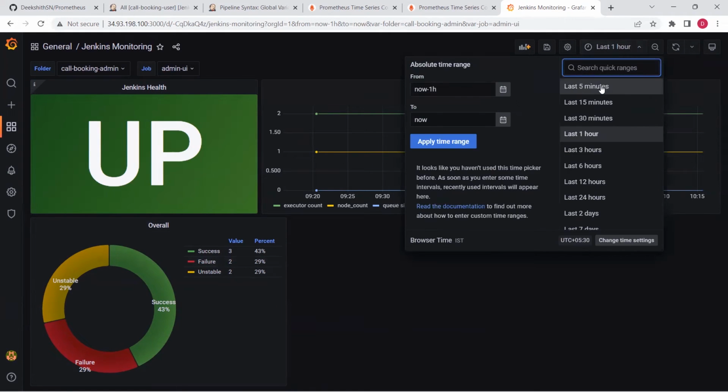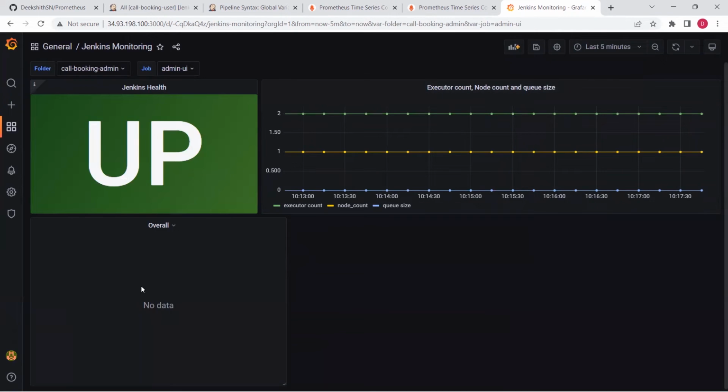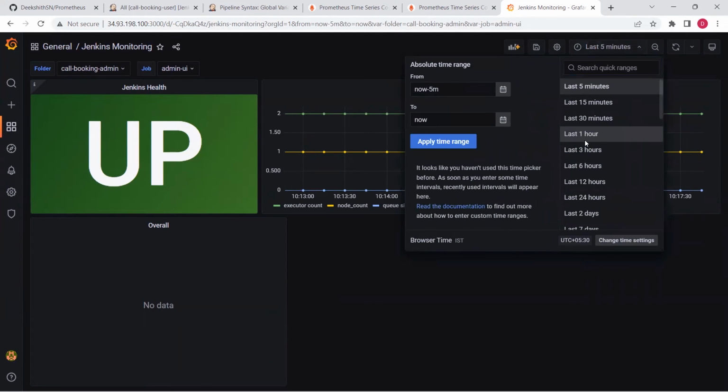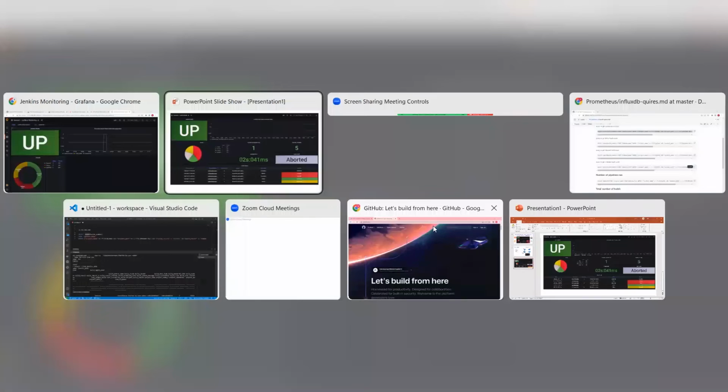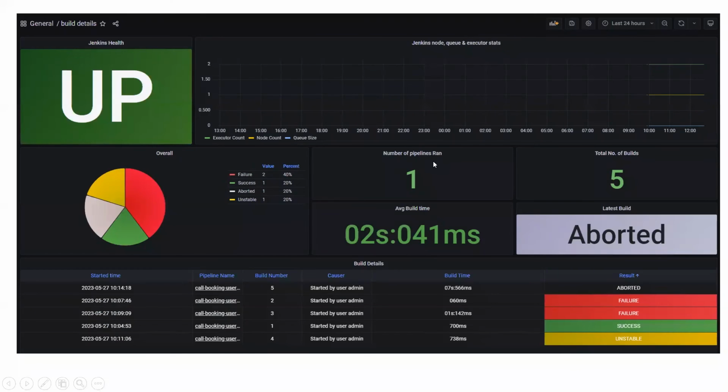Now, if I change the time frame to 5 minutes, you can see that there's no data in the last 5 minutes. So that's the reason it is not able to show anything. And let me change it to 1 hour. And you can see that a lot of data is there and it is shown on my panels as well. Now, the next panel, which is number of pipelines ran.